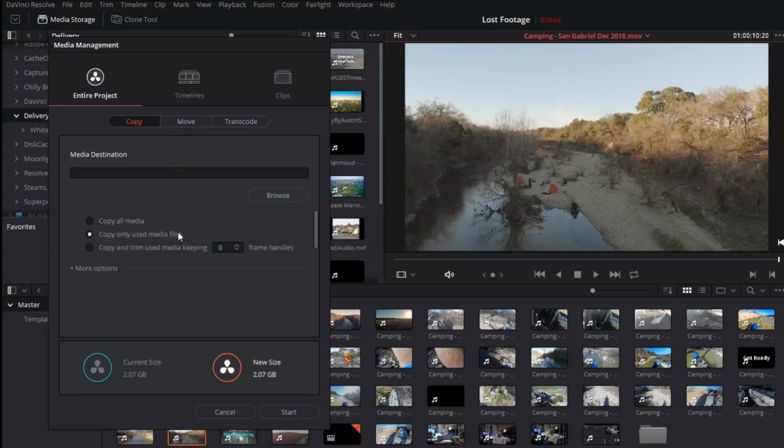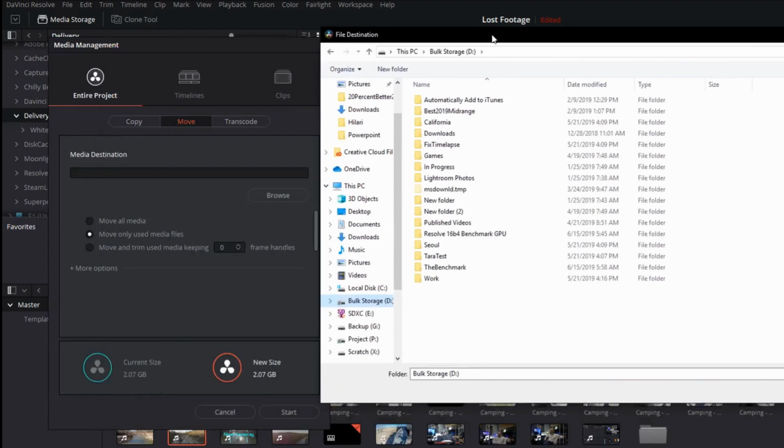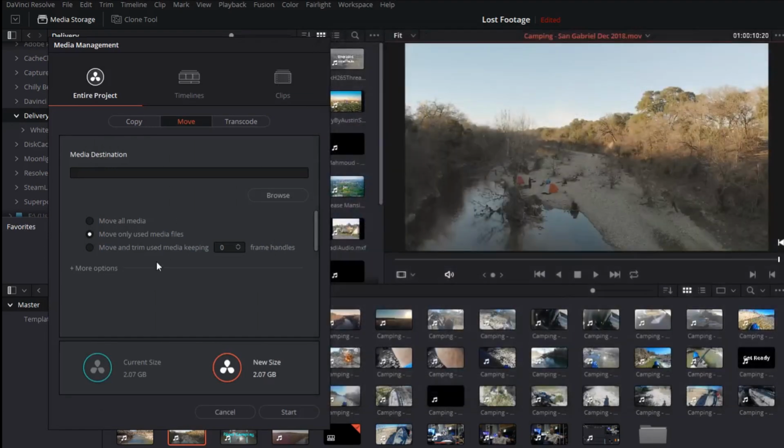Now I have a choice. When I move media, do I move it, do I copy it, or do I transcode it? For the archiving purpose, I'm going to move it. And in this case, I had a bunch of B-roll hanging on the floor. I had a whole bunch of stuff I didn't need to use. So I'm going to click Move, Use Only the Used Media Files. And that allows me to use the media files that have been added into this media pool. And I get to choose an output destination. For me, I put that in my bulk storage drive. And you can see some of the prior videos that I have shot out there.